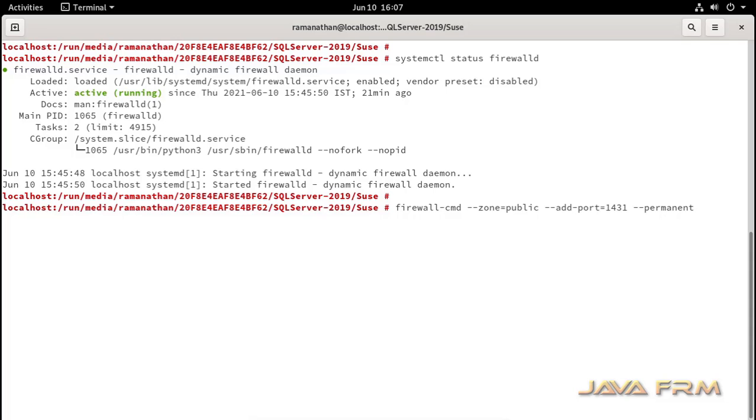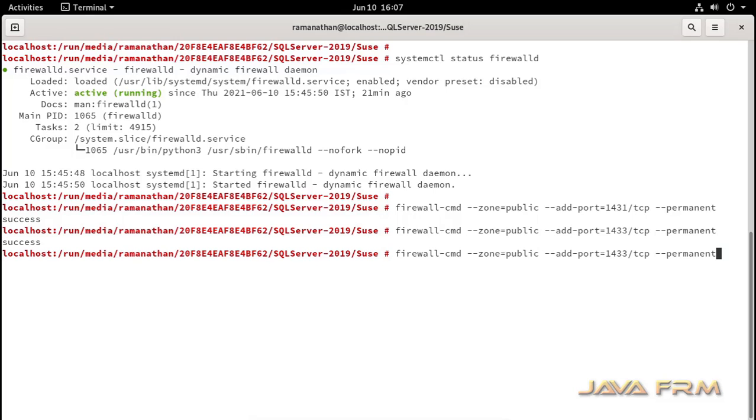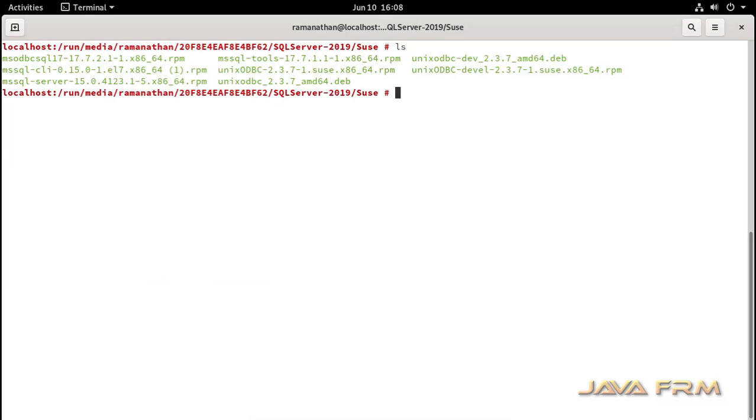I already told you that installing SQL Server 2019 on OpenSUSE is a little bit complex, so some steps will differ. Before installing, I am unblocking the firewall ports 1431, 1433, 1434. These ports are used by SQL Server 2019 by default.